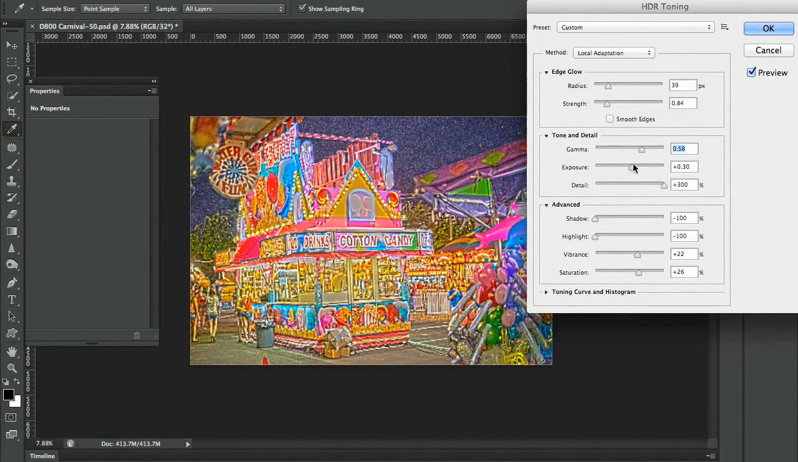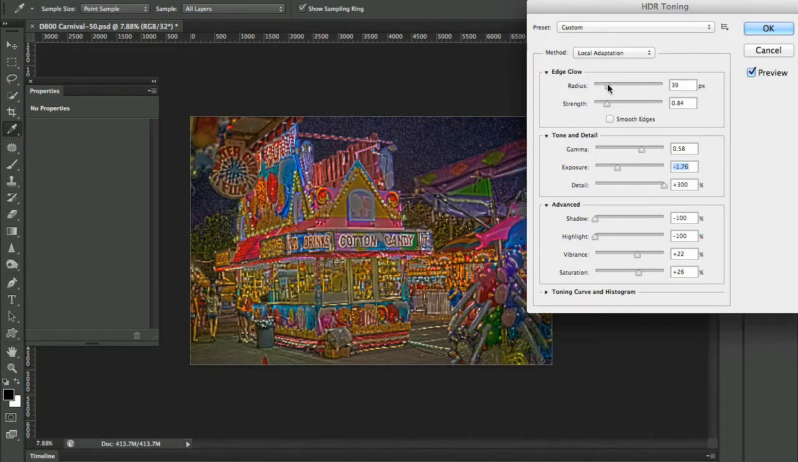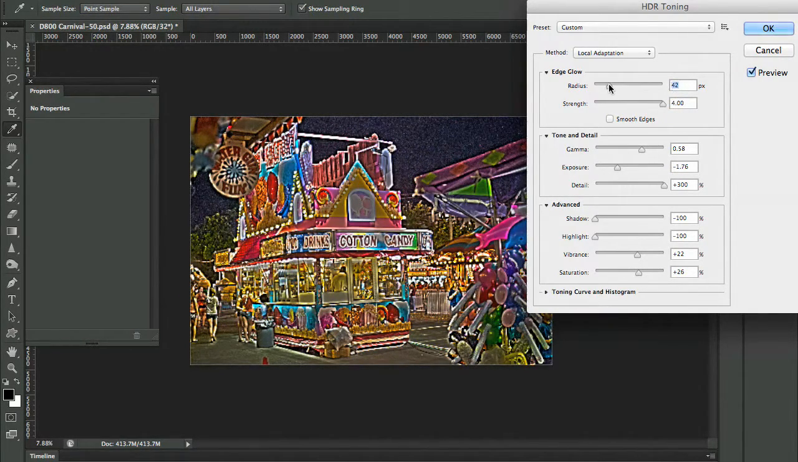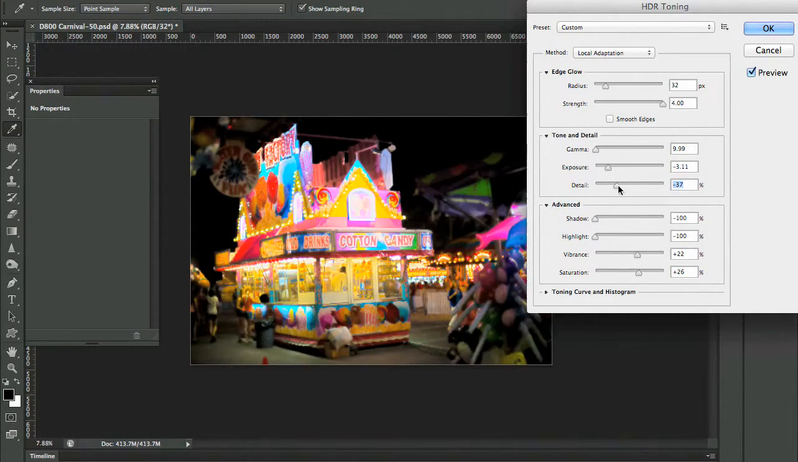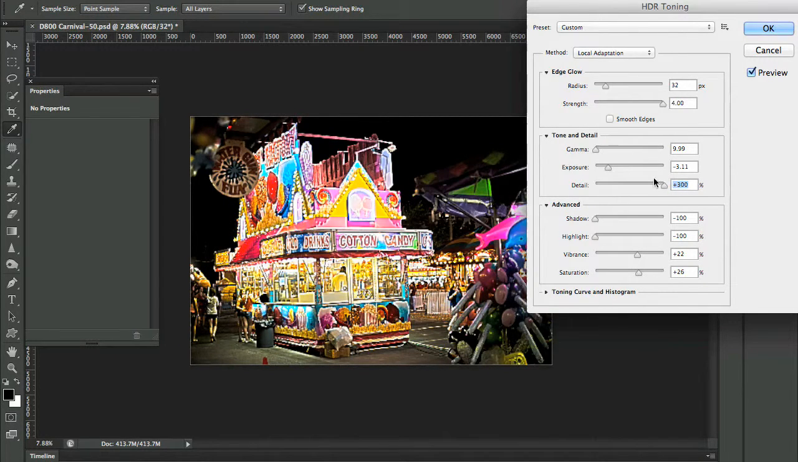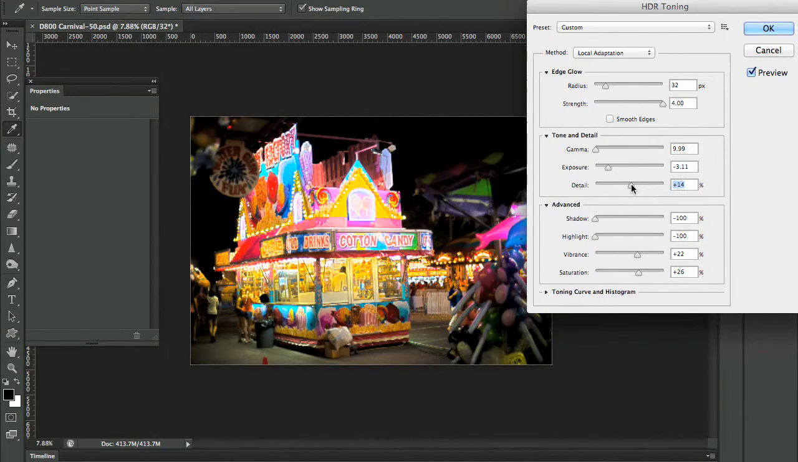Right. First thing I want to do is take my exposure way down. I'll bring my strength up, radius down, take gamma. Right? So there's a bunch of information that you need to do. And I think that a lot of what you were experiencing here is this detail slider. If you bring the detail slider within general reason, you can actually get it to do some stuff. Right? And that detail slider can get you in a lot of trouble.